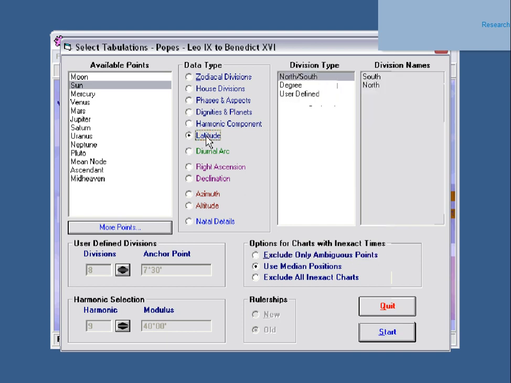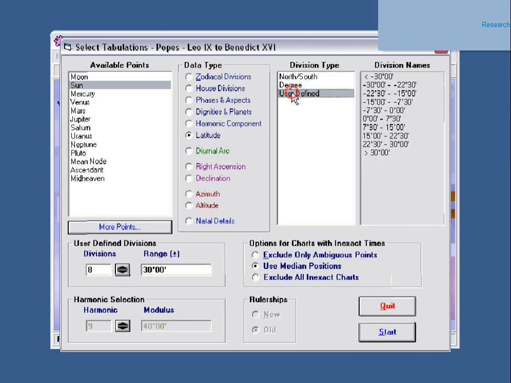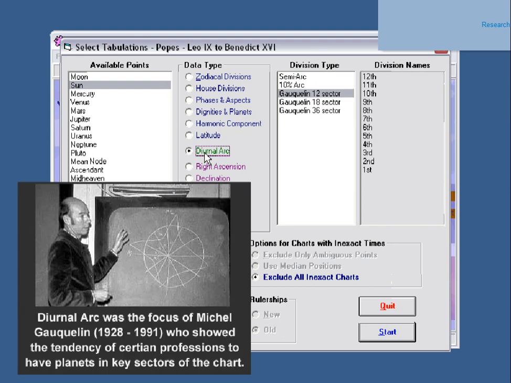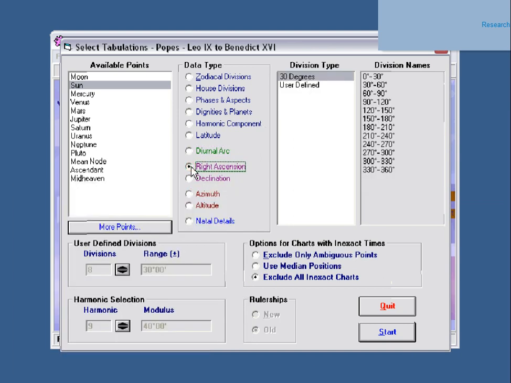Okay, if we click on latitude, we're looking at the celestial latitude of the planets. Diurnal arc, we can't really do this with the popes because we don't have any diurnal arcs, there's no birth times. But if we did have birth times, then this is looking at the planets in their relationship, in their risings and settings. And indeed, this is the work of the Gauquelins. And we can create our own arcs above or below, and we can use the Gauquelin sectors. So we can sort our data group, whatever points we have, into these arcs.